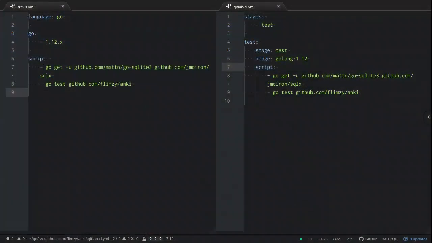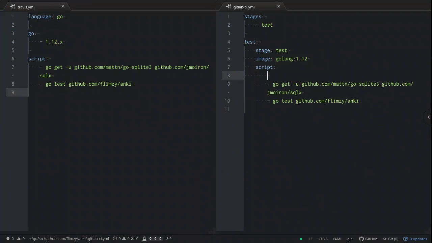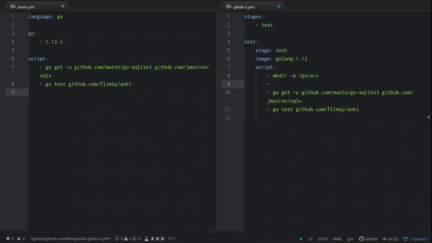So now to solve this problem, it's really quite simple. I just need to create a directory where the files are expected to be found by the Go tools. And then I need to create a symlink from where GitLab CI puts the files to where they're expected to be. That should do it for us. Let's commit this and try it out.